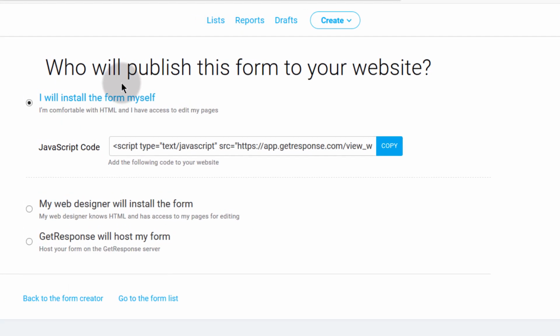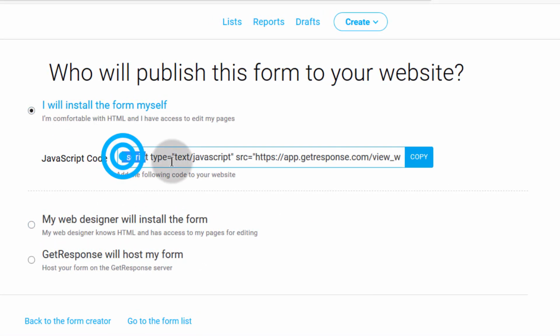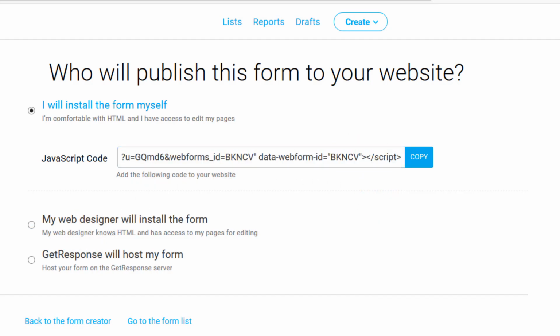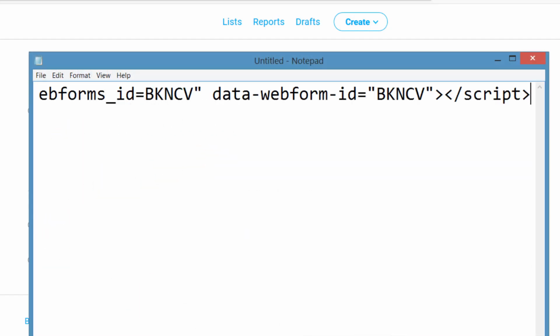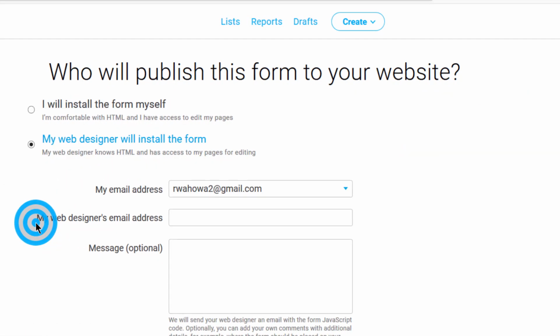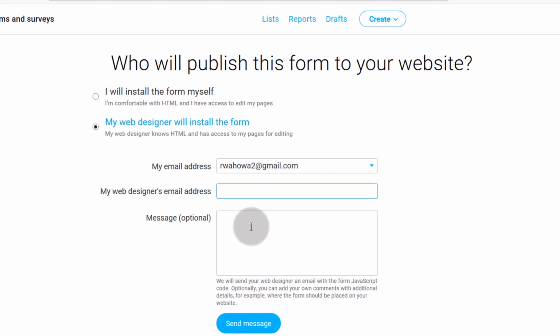Once you click on publish, you have different options here. You can install the form on your own. So you can copy this, and let me just paste the link in there. Or you can send it to your web designer. If you have a web designer, you can put their email address there and then send them.